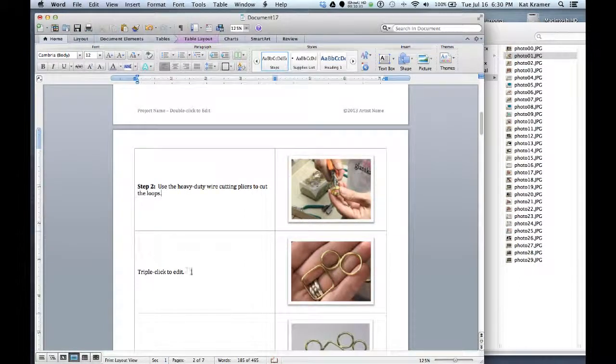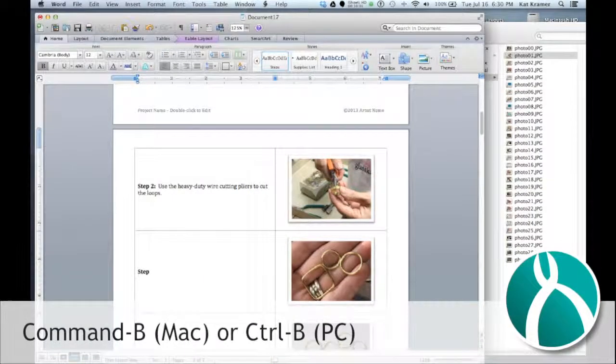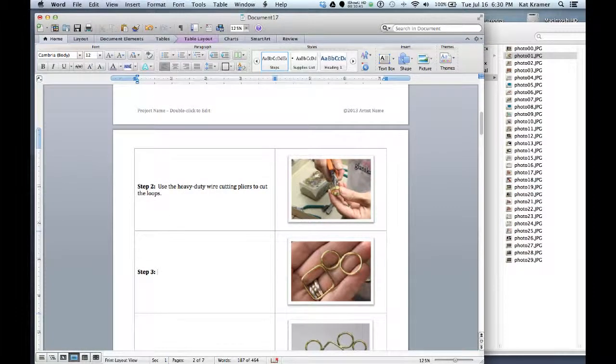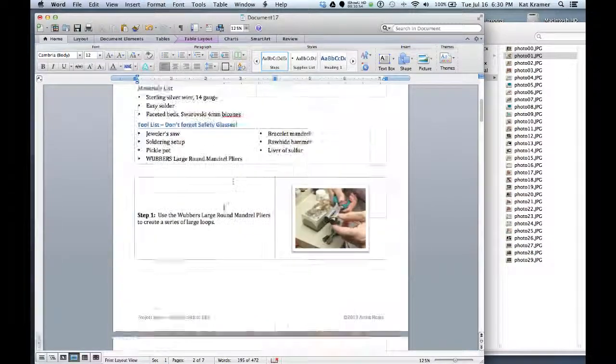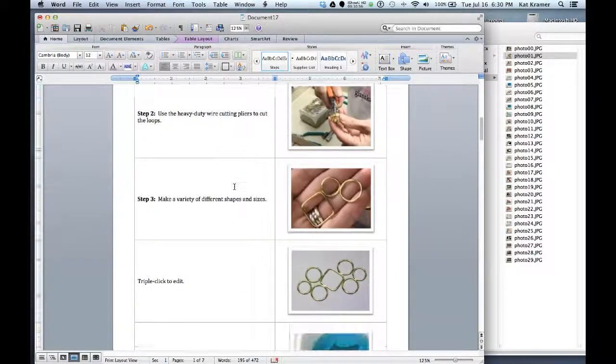Okay, and again, down here, I'm going to triple click. I'm going to bold it. Step 3, colon, space, space, and then Command B turns off the bold. And then I can say, make a variety of different shapes and sizes. All right, so that's pretty much how you create the steps.